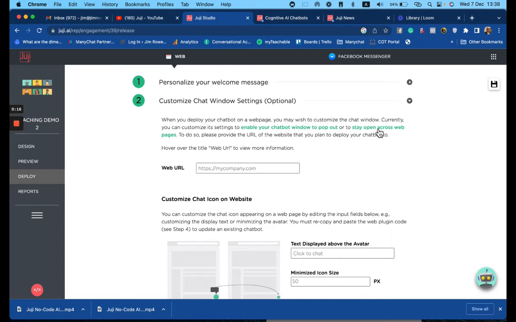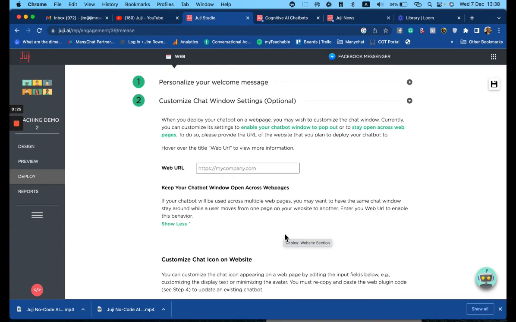You may also want to provide the ability for your chat window to stay open across web pages. To do this, all you need to do is simply enter your web URL.